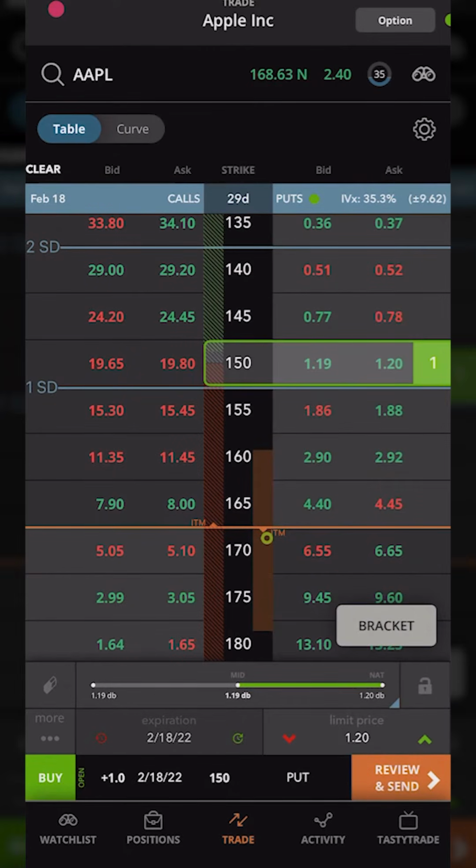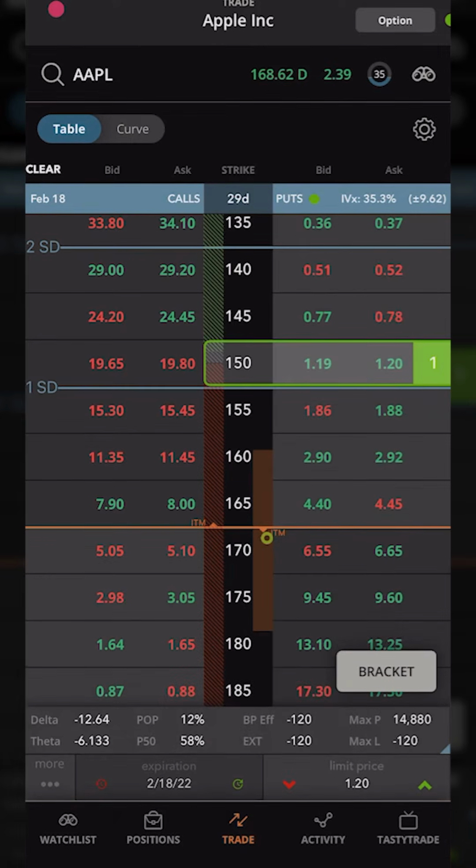I will also mention, if you kind of move your finger down here and kind of scroll it down, you'll also see some other info about that option. This is going to be a little bit more like what the desktop version of Tastyworks gives you. It tells you the overall delta for this trade, the probability of profit, the BP effect, the overall theta for this trade, and then the probability of getting 50% on this position as well. We're not going to dive too deep into what each one of these numbers represents, but the delta tells you the overall bias for your position.